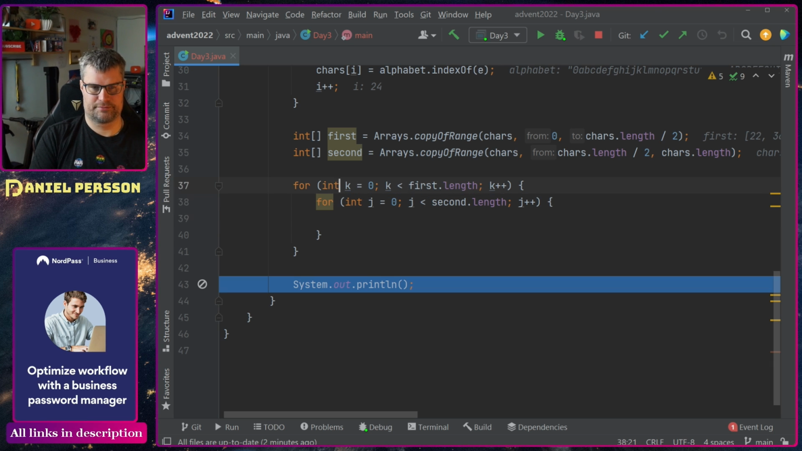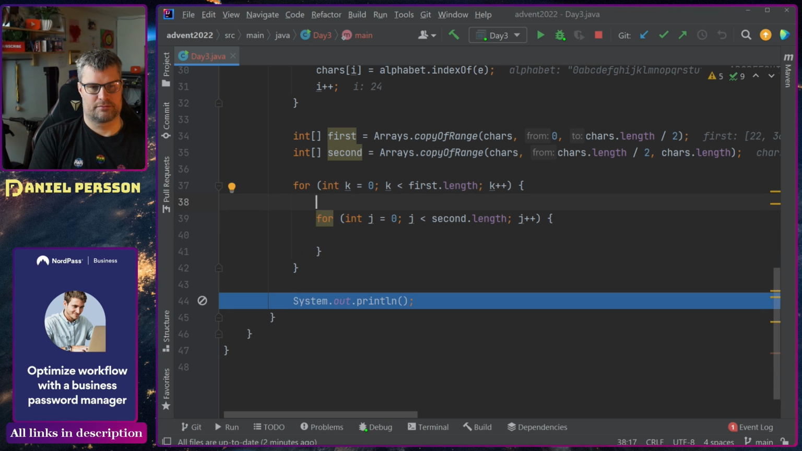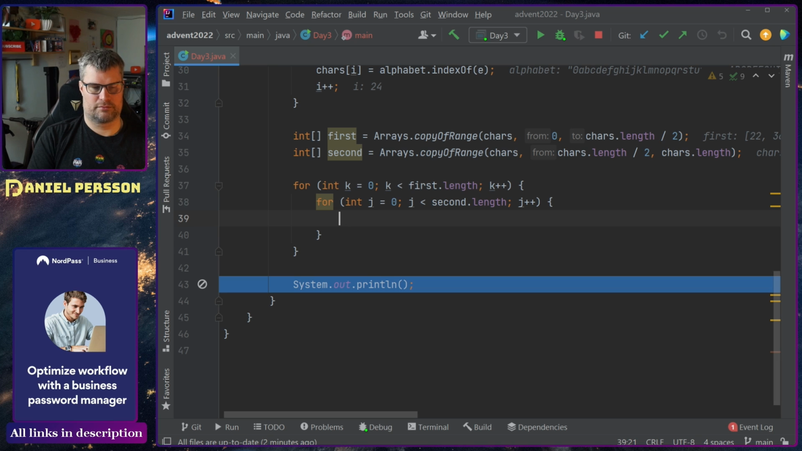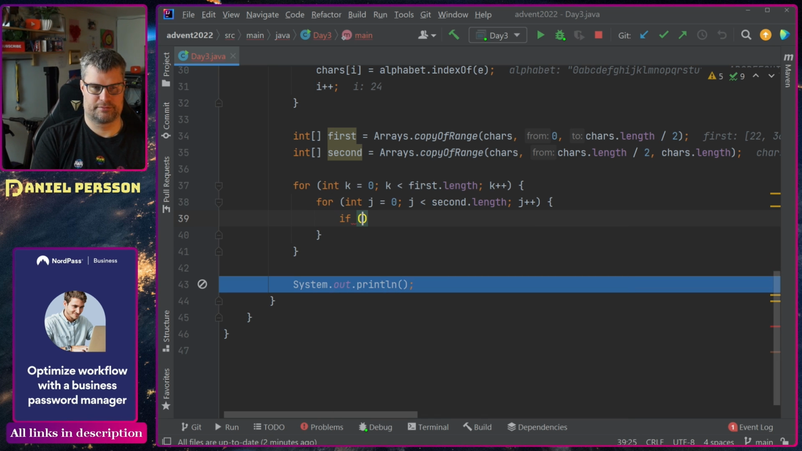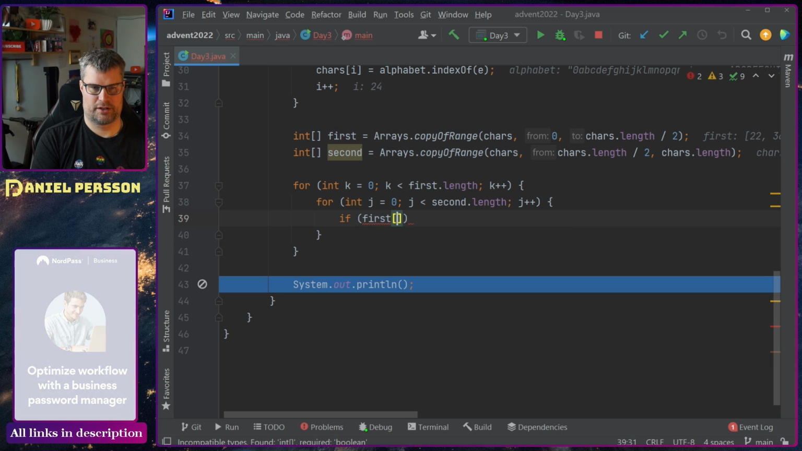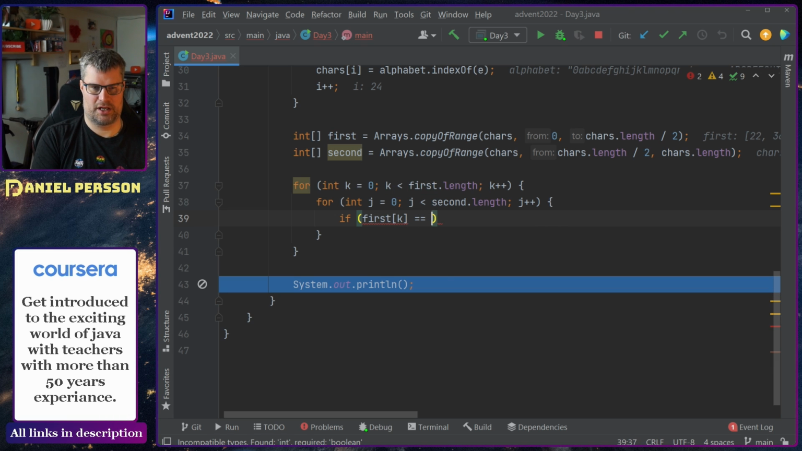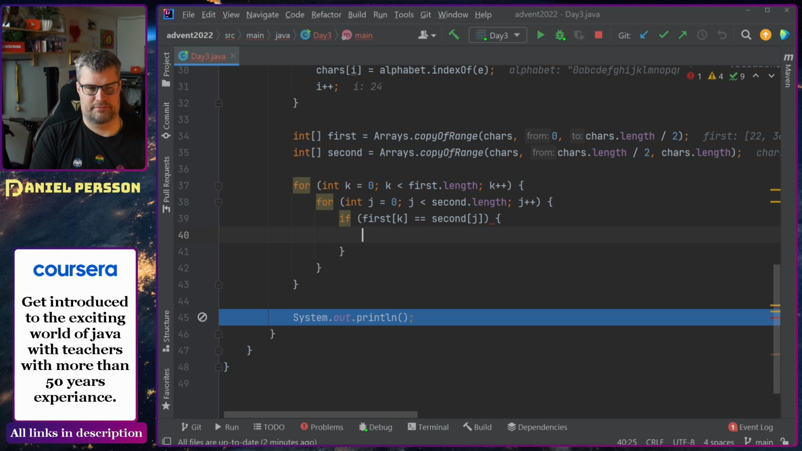So if first k is equal to second k j, then score should be added with, let's say, first k. Doesn't really matter which.